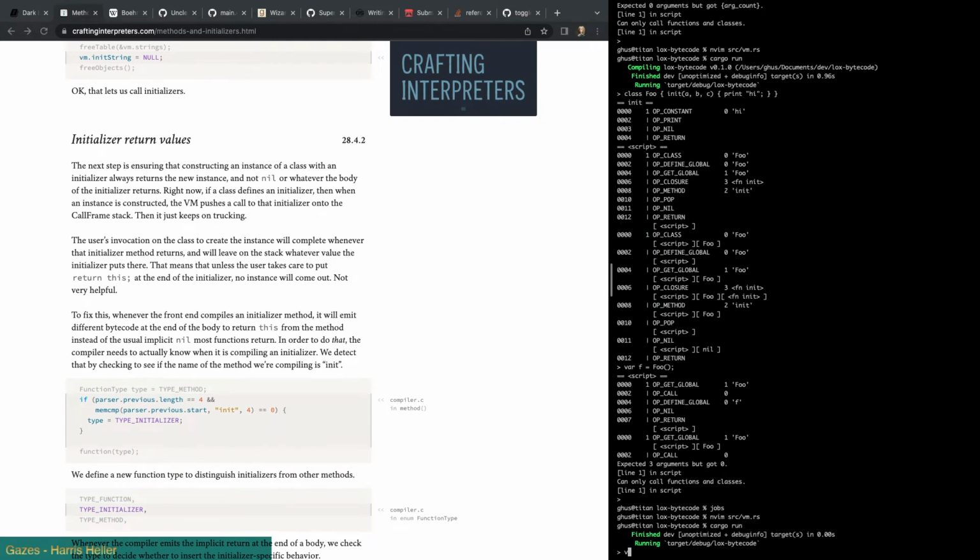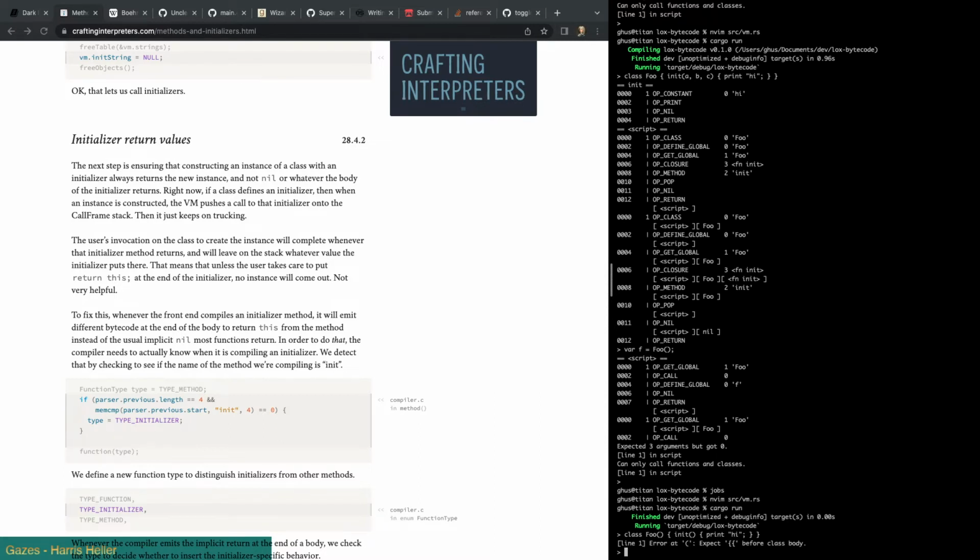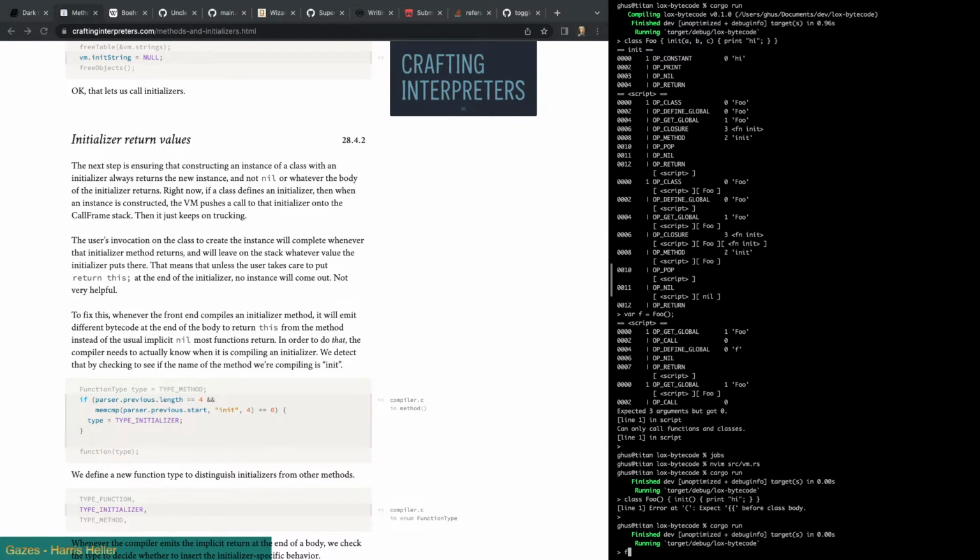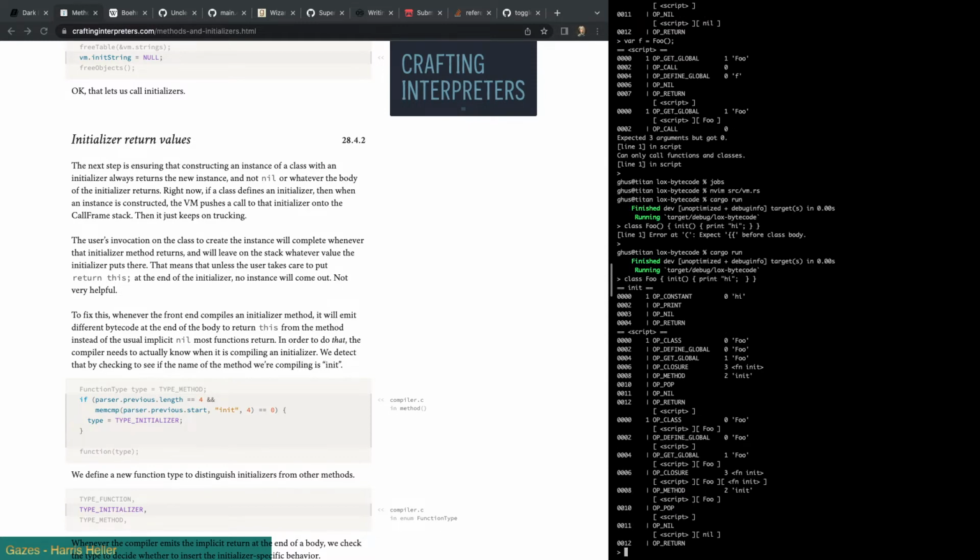If I say var class foo with an init that just says print hi, right? Oh, I did it wrong. Okay, let's try again. Class foo, like this, init, print hi, like that. Okay, so now we've defined a class foo.